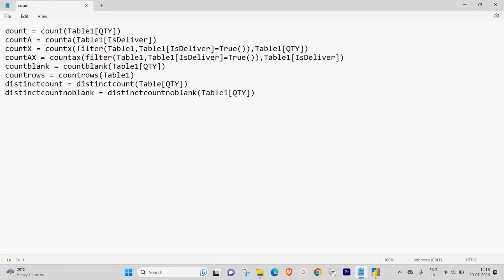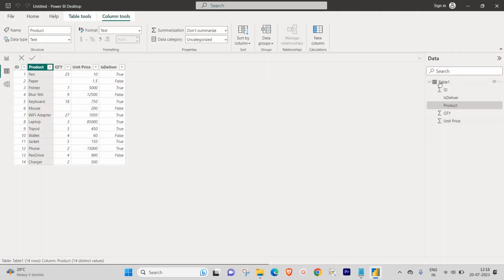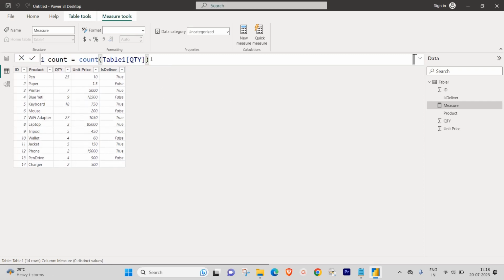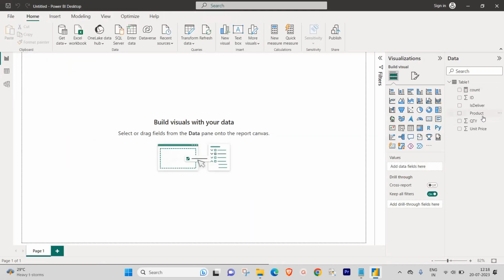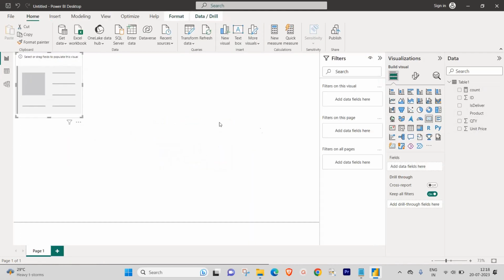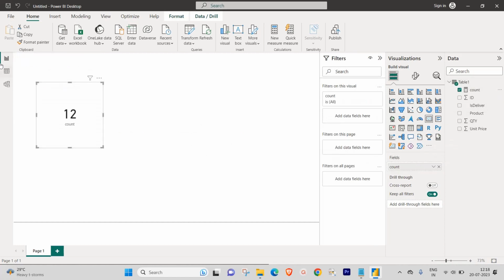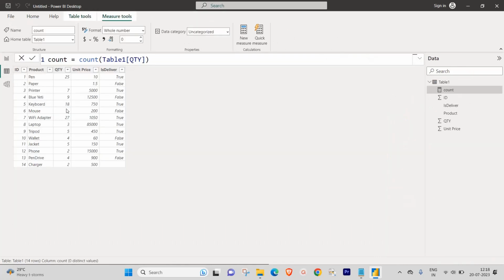My first function is the count function. So let me just copy it down. Okay, so my measure has been created here. If I display the measure, the count function will give 12 counts. As in the data, you can see there are 12 values but 2 values are missing. At most there are 14 values, but 2 values are missing, so it has been represented as 12.